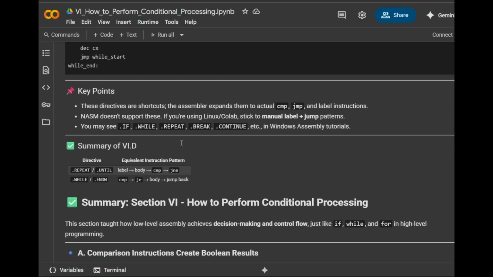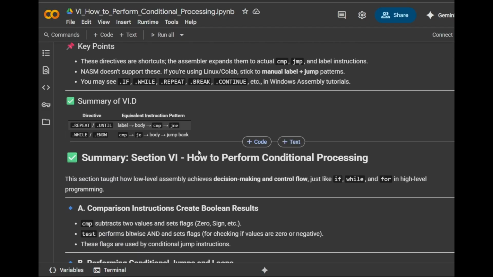The key points are that these directives are shortcuts that the assembler expands into actual instructions. They are not supported by NASM. You might see them in tutorials for Windows assembly programming. Let's have a quick summary of this section.